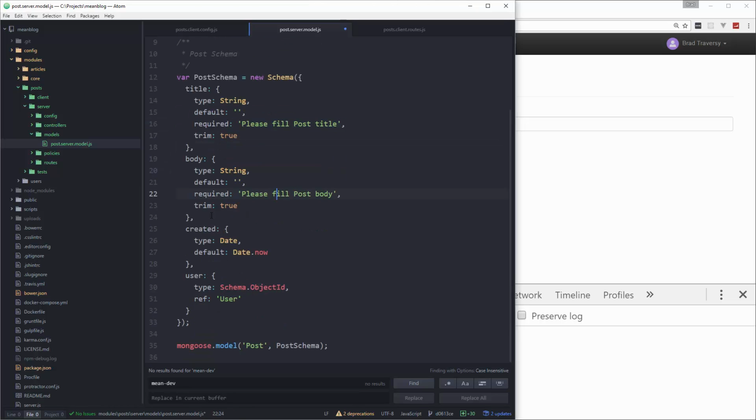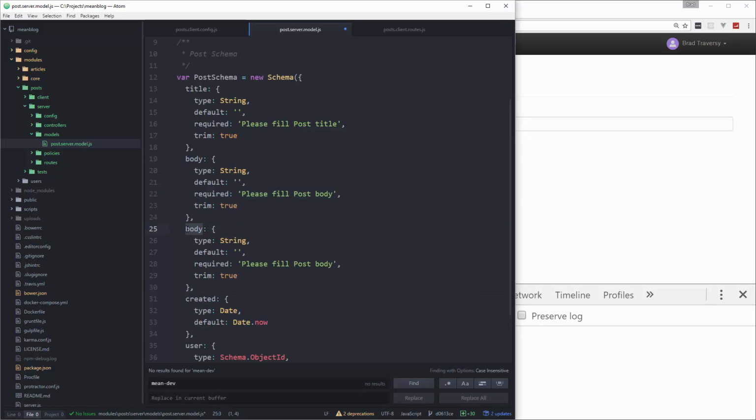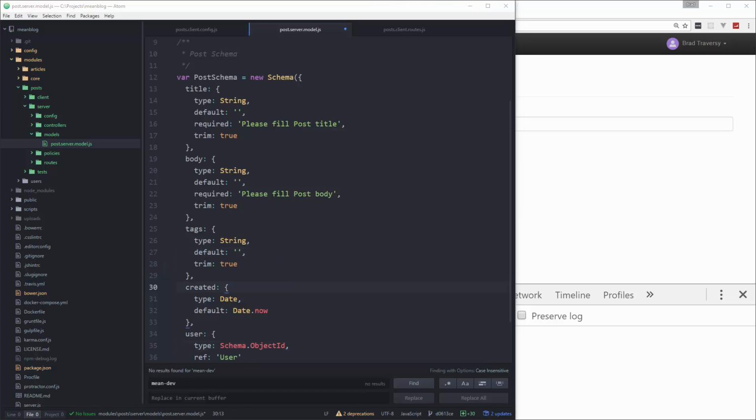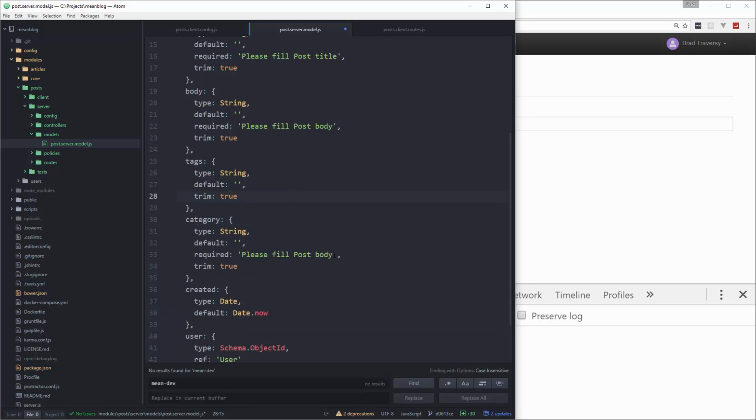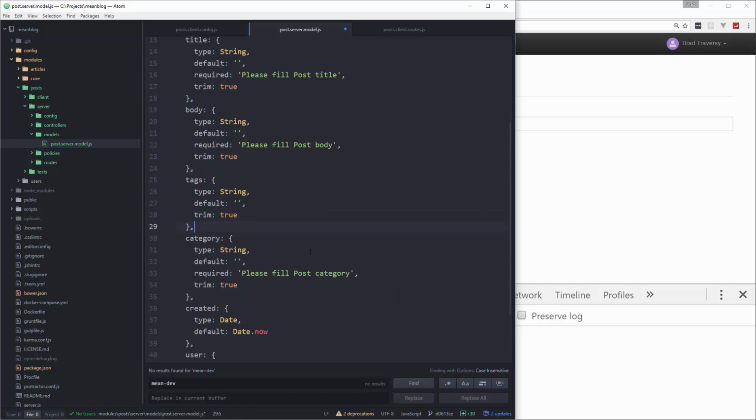Alright, so I also want this to have a tags field, so we can add tags. So let's actually copy this, and we'll say tags. And I'm not going to make this required, so I'm going to get rid of this. Alright, and then let's also have a category field. Okay, so we'll paste that in, say category. Alright, so that's good for now.